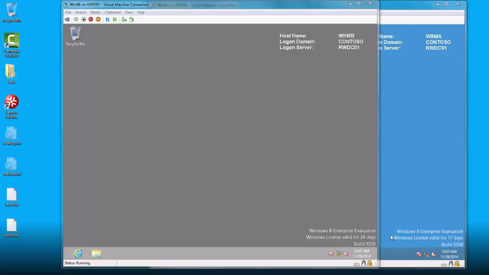Exercise 5.1, Configuring IP Settings. In this exercise, we're going to configure the IP settings for a Windows 8 system. And the mindset is, as an administrator, you have to know how to configure this manually. So on Win8B, which is what we're on right now, we're logged in as administrator, and we'll continue on.